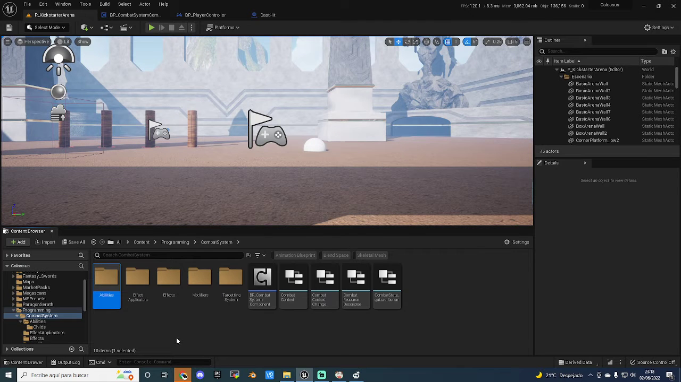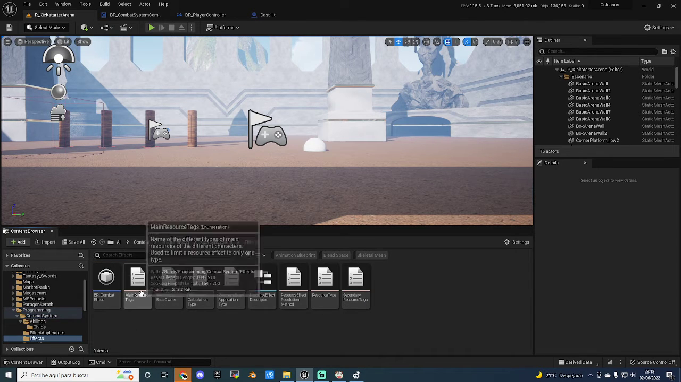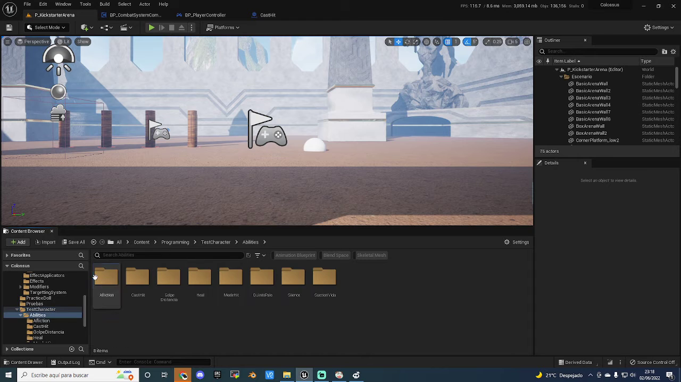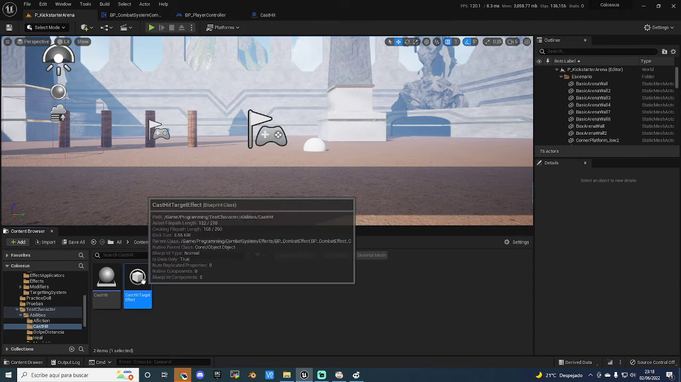But the ability on its own is unable, for example, to deal damage or to stun. Okay, why? Because this is the job of effects. Effects. I can open an example. For example, I think effect.